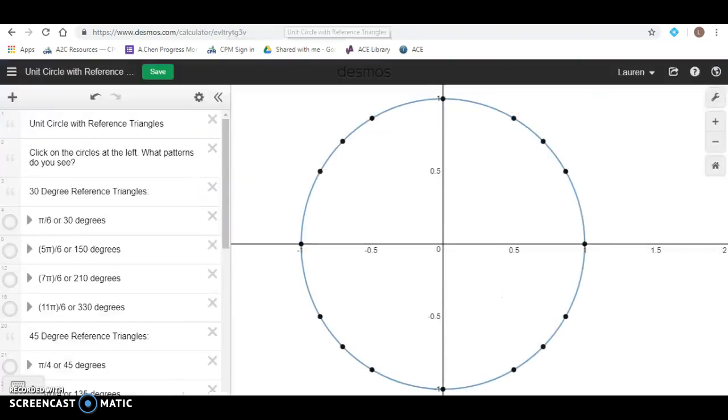Another way to use Desmos for your classroom would be for an exploration. My students are paired into groups of 3 or 4, and students can work together just to explore the main coordinates of the unit circle due to reference angles or reference triangles. So they're mostly broken up into 30, 60, 90, and 45, 45, 90 triangles.